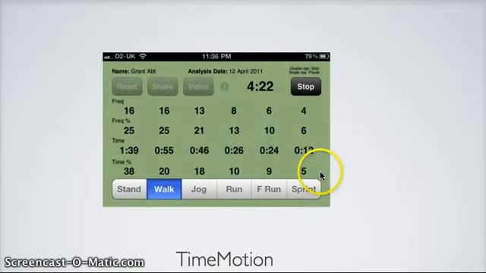Time Motion, one of my favorites, great for analysis activities. Give it to students who are injured or unparticipating. Have students track each other and see how much time they spend in each area of intensity.